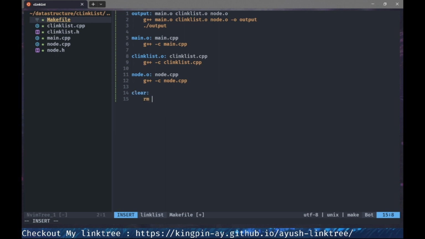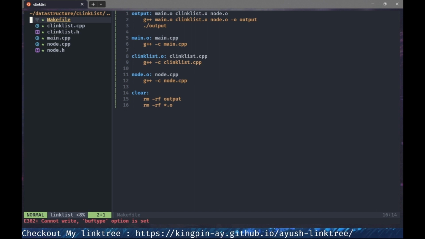And there should be a clear function. What it should do is rm -rf the output file, and also rm -rf anything in .o format. Okay, so yeah, it should do that. For now we are not going to put @, so we will check that out later. So for now our file is, I think, ready.